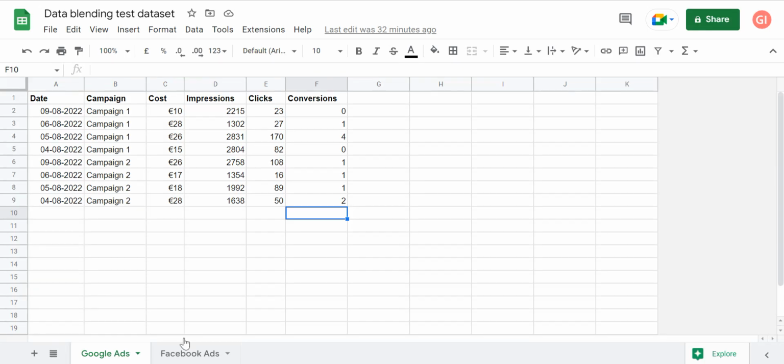I already prepared 2 tables, 2 test datasets. This is a Google Ads dataset and a Facebook Ads dataset. They have more or less the same format. They have date, campaign, cost, impressions, clicks, and conversions. But they have different data.